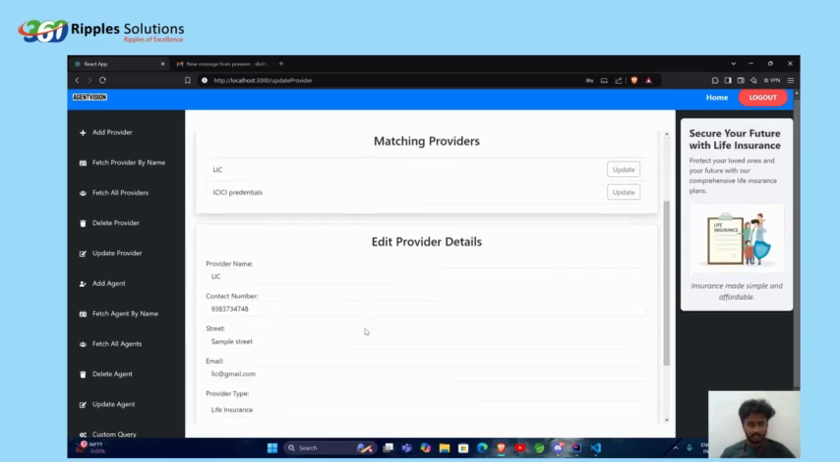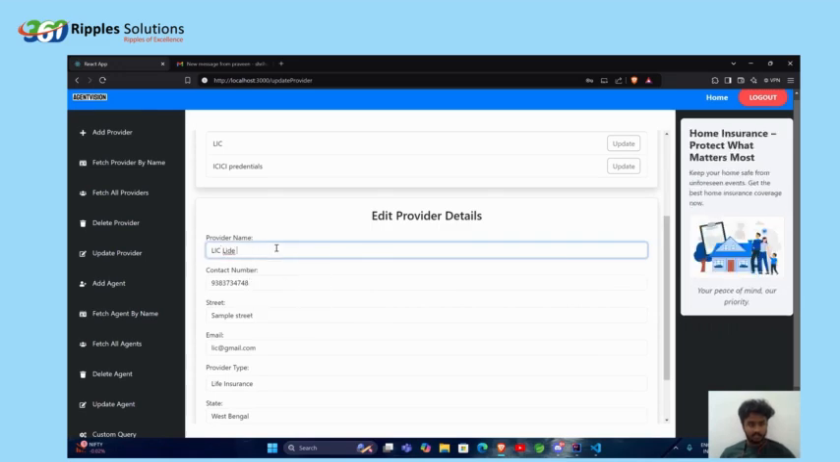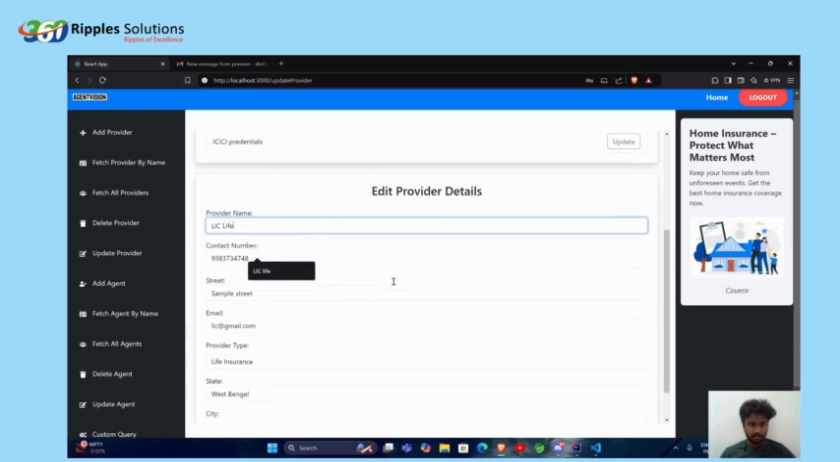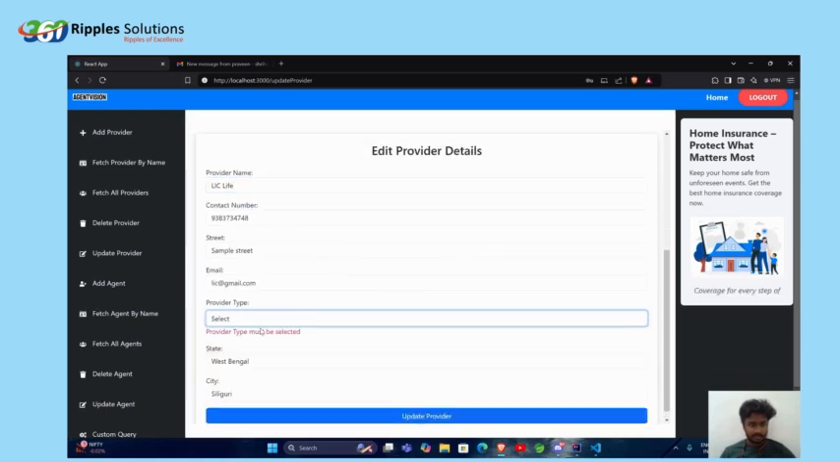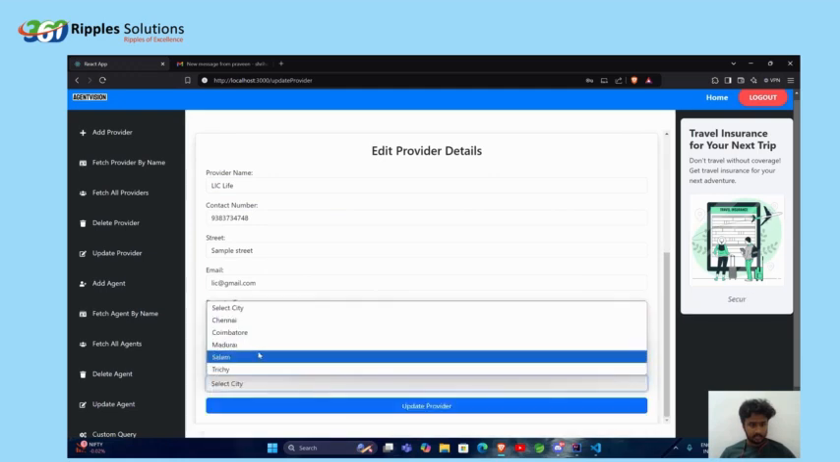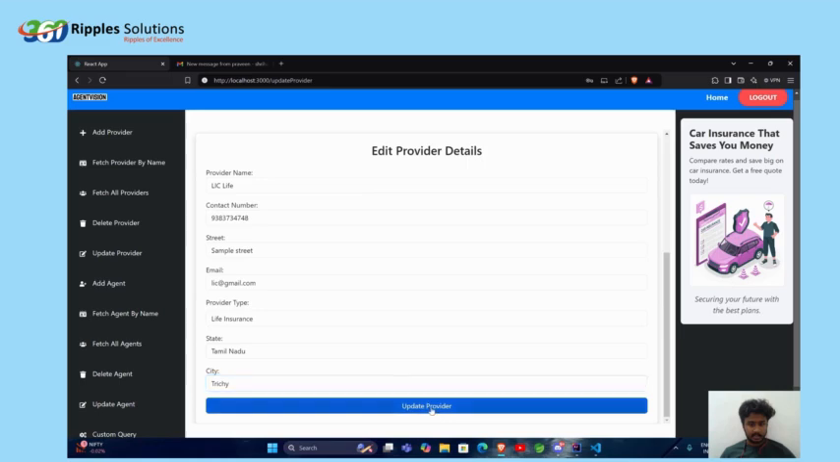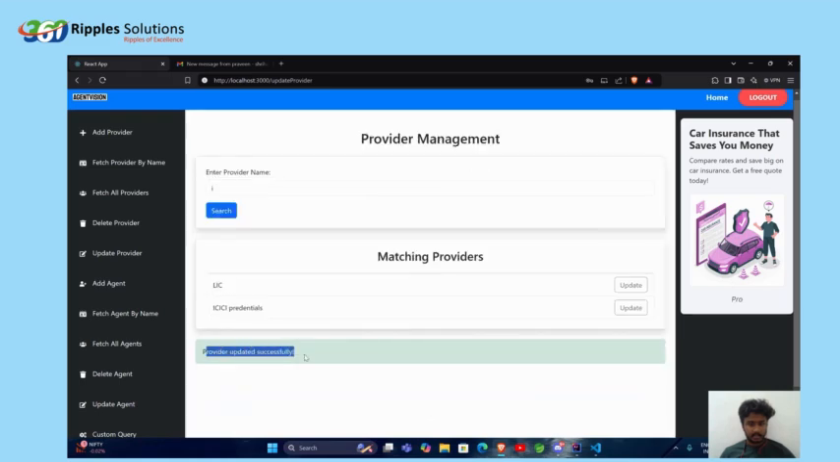Okay, from LIC I'm changing it to LIC Life. Okay, and I'm changing from West Bengal to Tamil Nadu and Trichy. Okay, we'll do that. We'll do the changes and we'll click on update provider. So the provider will be updated successfully.